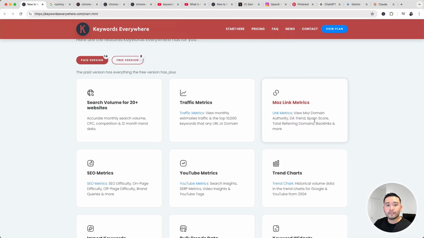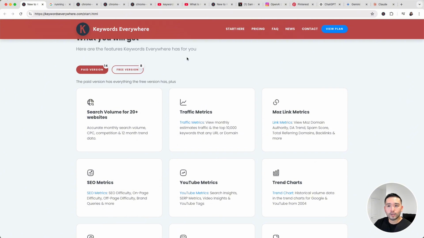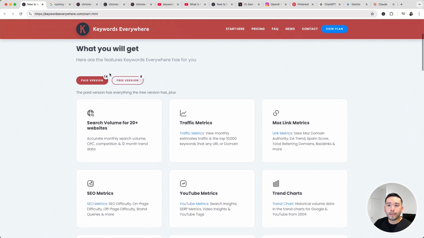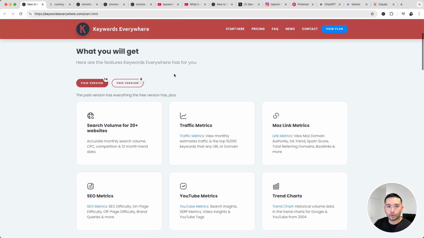Okay, so hopefully this gives you a better understanding of the features that are available on the paid version of Keywords Everywhere and on the free version. Again, I will include a link to this page in the description so you can learn more about the paid and free versions of Keywords Everywhere.